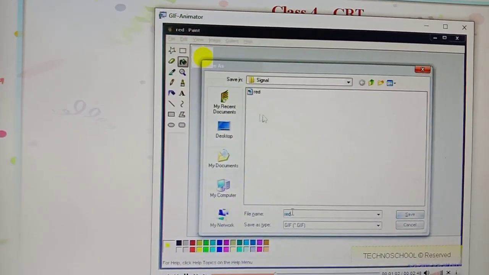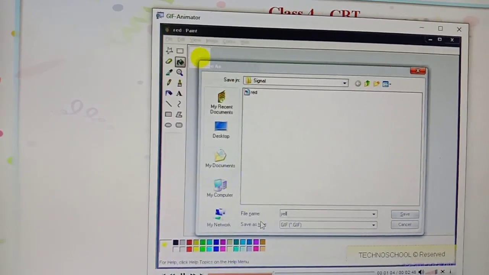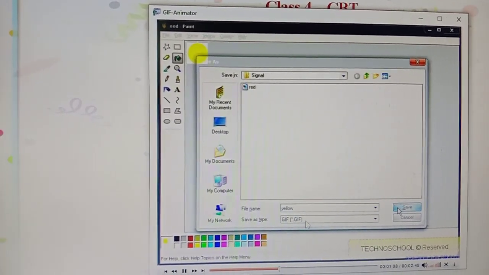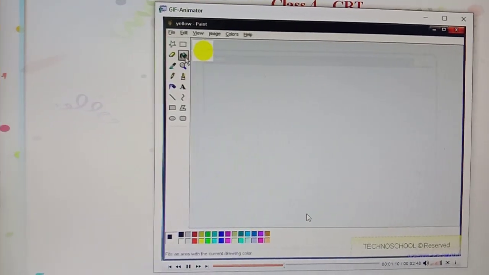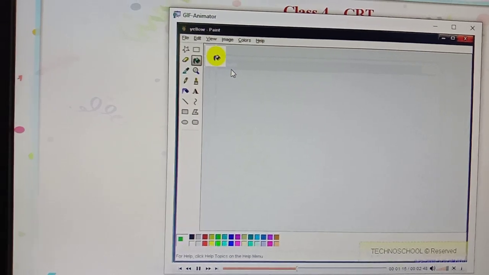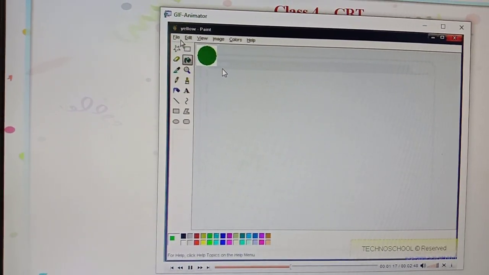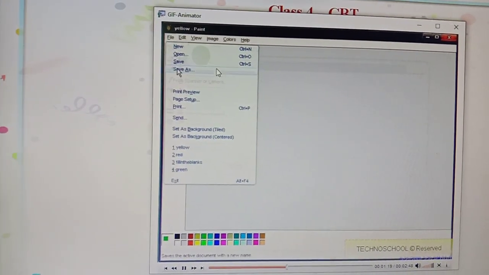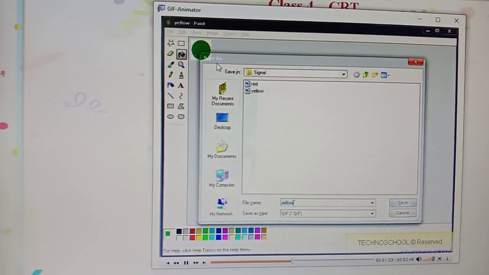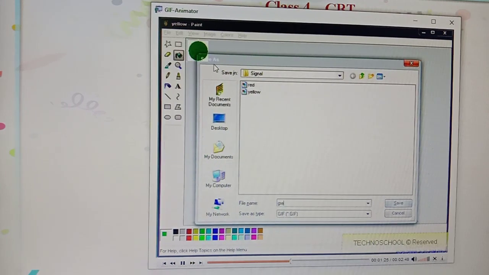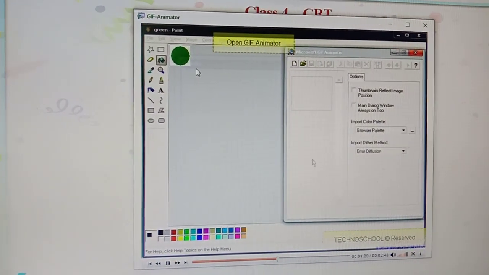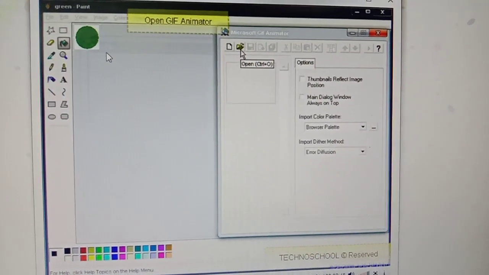Okay. So when you are saving your file, the main thing you want to keep in mind is the format needs to be GIF. Once you have created all these images, you can do the animation by using text also in your MS Paint. Each time, keep in mind, the file format needs to be GIF. And next, open your GIF animator.